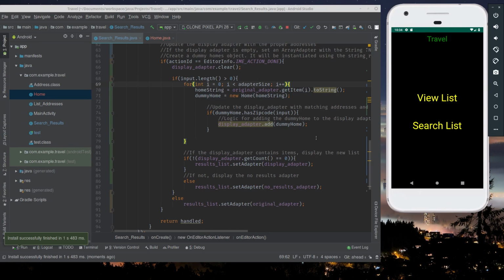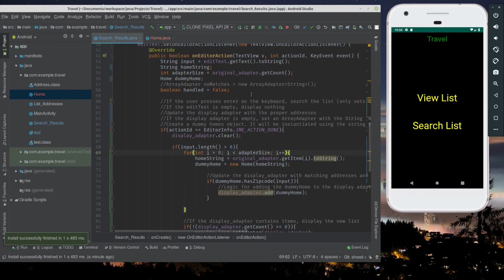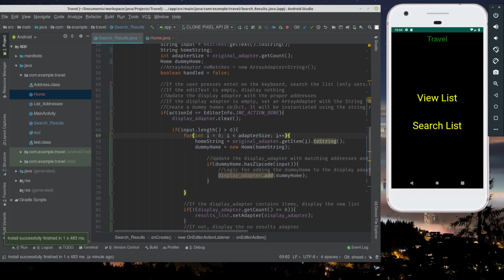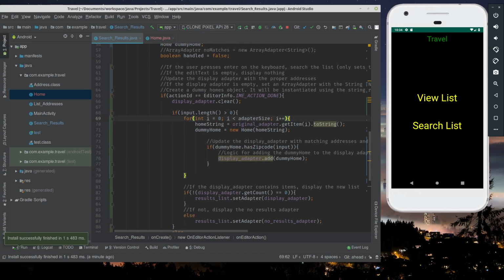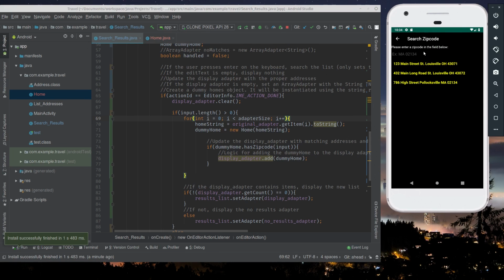So I added a few new things to the application. I have a few new variables. I've got a string, homeString, an integer called adapterSize, and a Home object called dummyHome. Now the purpose of these is that I've added a for loop within the onEditorAction listener, which controls what happens when you click enter on the keyboard once we search for a zip code in our list.